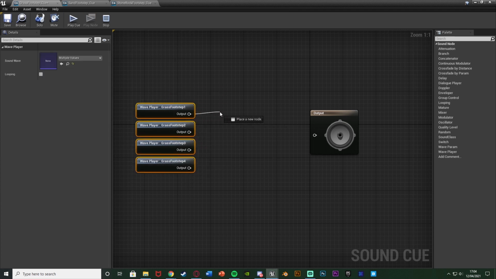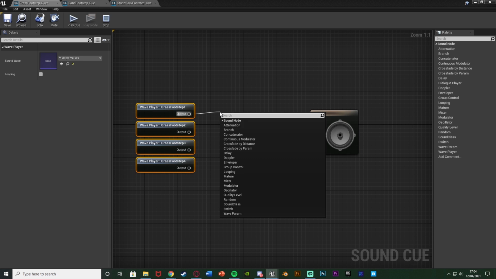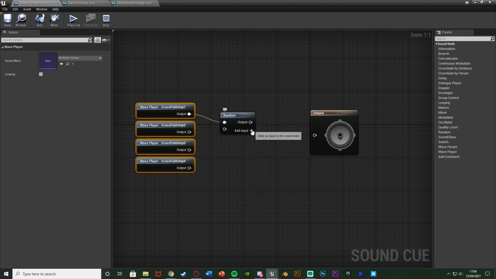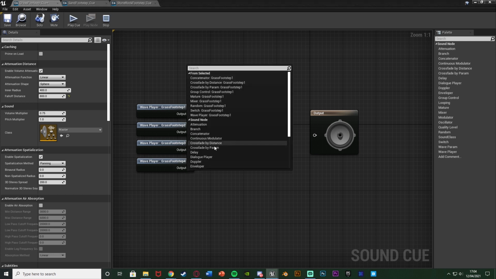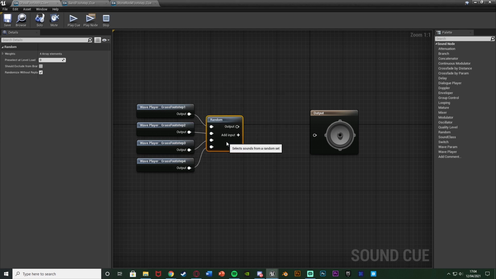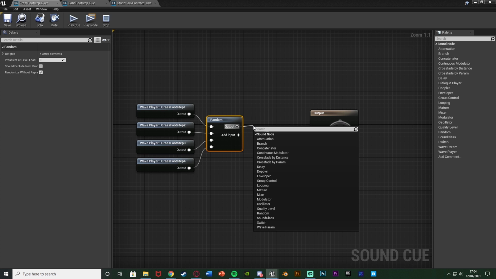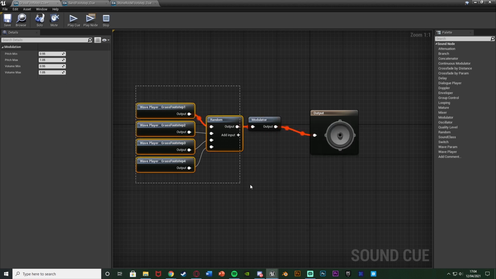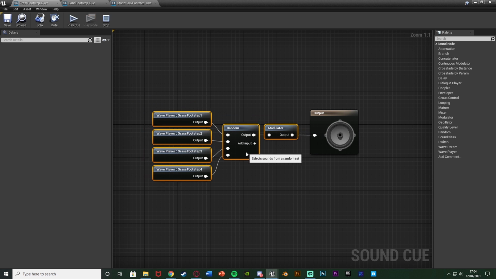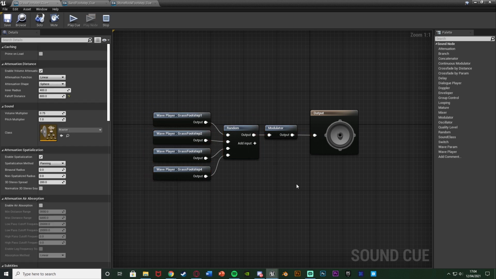What I do now is I'm going to come out of grass footstep 1 and get a random node, adding the maximum amount of inputs I need. I have 4 sound effects, so I've got 4 inputs. Putting in the sound effect in each one of these inputs, like so. And out of the output of this random, I'm going to get a modulator, and the modulator is going to go into the output of the sound cue like so. As you heard, it then played a random one. If I press space, it's just going to play a sound effect, and it's picking a random one each time.